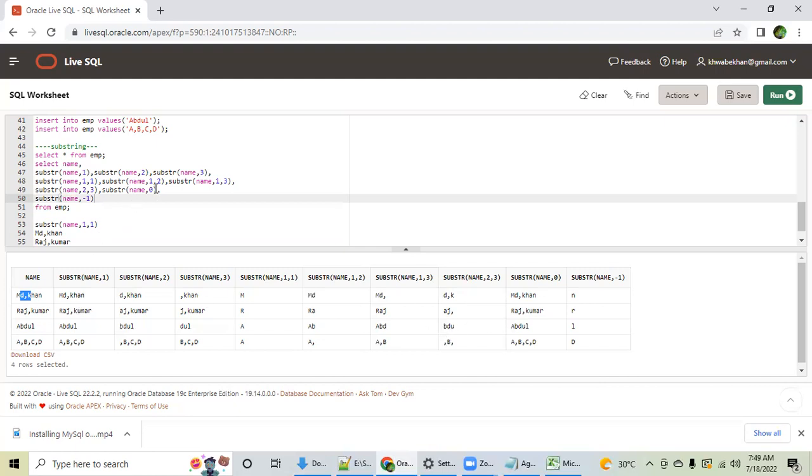If one is negative and another is positive, like 1 comma minus 1, that I will explain. That is what I'm explaining after this. So substring name 2 comma 3 is clear. I think, 1 minute, let me give some more examples.